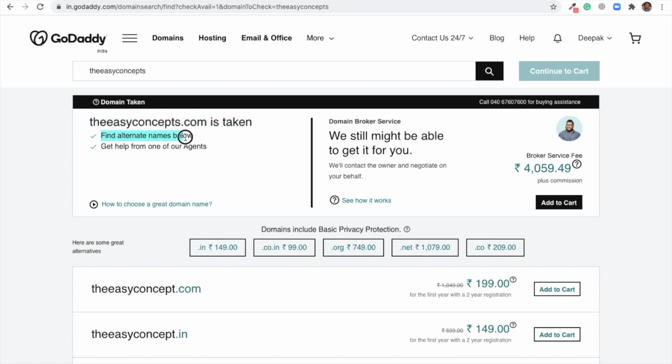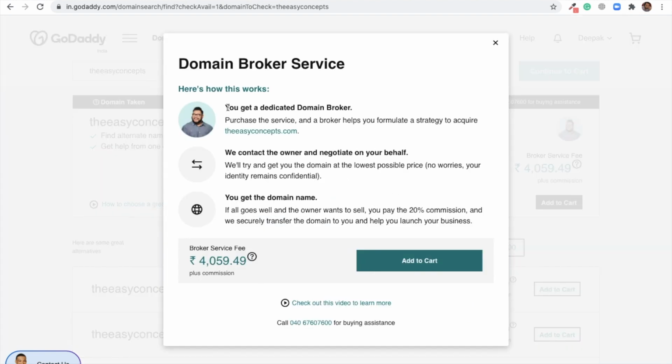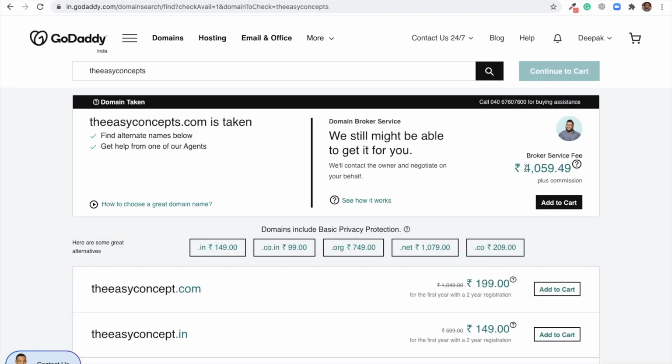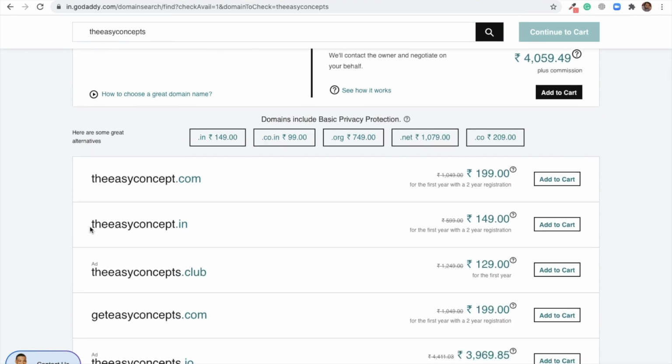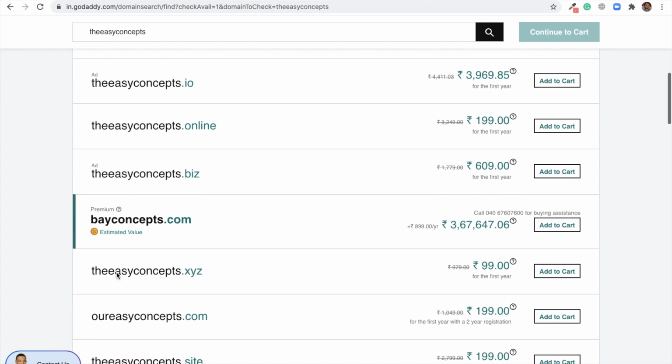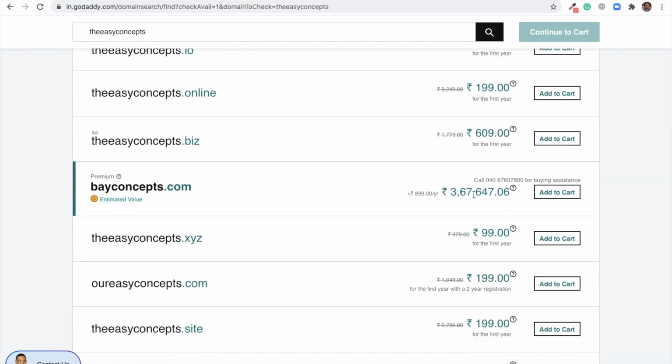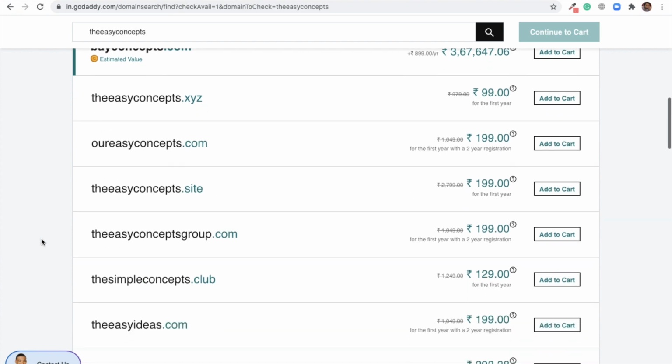Find alternate names below, and then someone is trying to sell it for this much money. You get a dedicated domain broker. We contact the owner and negotiate on your behalf. I am not selling this domain, so you cannot find this domain at this price. You can buy another one, theeasyconcept.com, theeasyconcept.in, and so on. And you can see bayconcept.com is selling for 3,67,647 rupees. Why this is so, I don't know. You can read about this because it is a premium domain, but let it go.